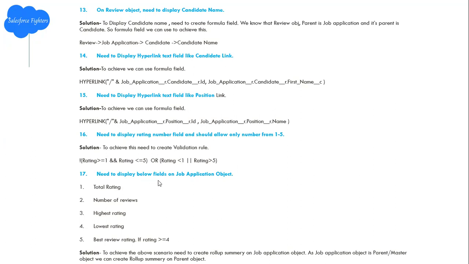Next, we need to display the below fields on the job application object: total rating, number of reviews, highest rating and lowest rating, best review rating, and if rating is 4. Solution: to achieve the above we need to create roll-up summary fields on the job application object, as job application is the parent and the parent is the master object. We can create a roll-up summary on the parent object.